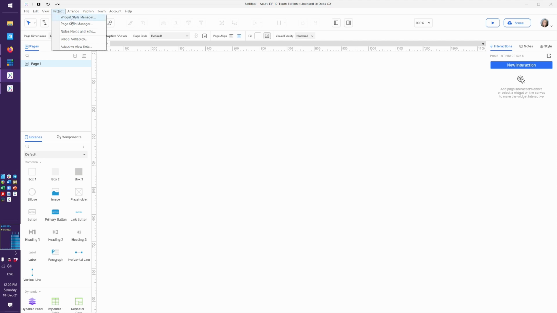At the project level, we have the widget style manager and the page style manager, which will be a separate lesson. We've got notes, which will be a separate lesson. We've got variables, which will be a separate lesson. We've got adaptive views, which are a separate lesson. But just know that you can access these from this menu.